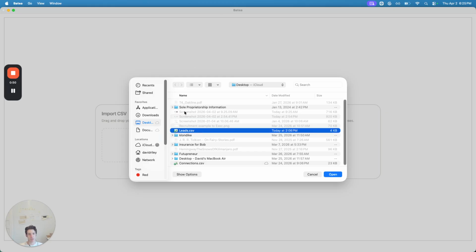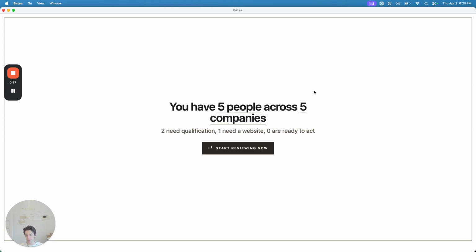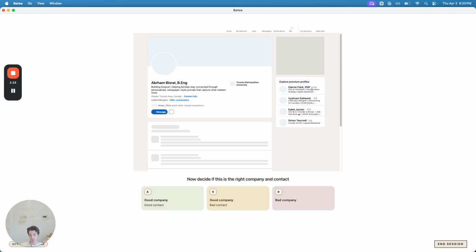As you saw on the previous page too, it was like you have 0 companies, 0 people. So you add your CSV. Now it shows you kind of what was in that CSV at, obviously, a high level. So there's 5 people, small CSV, across 5 companies, and then it segments them out into different areas of what they need to move them closer to being a customer. This is all designed with keyboard use as well. So I'm going to hit enter, and it's going to start reviewing everything.